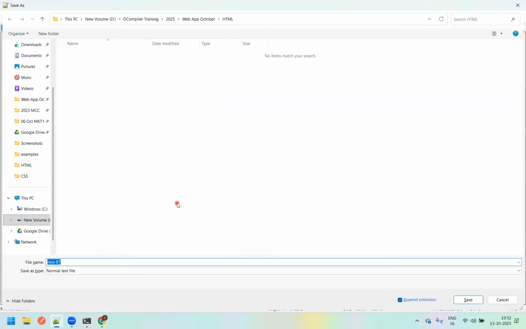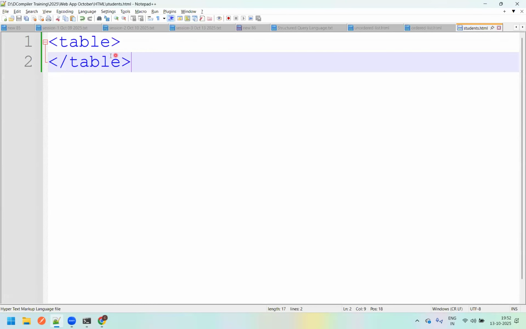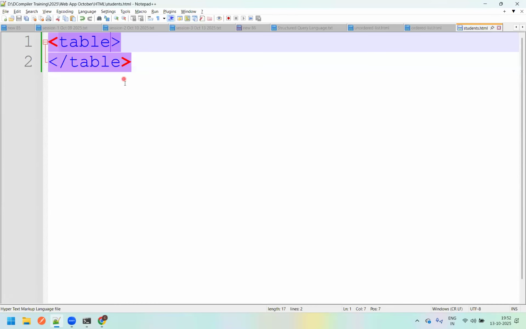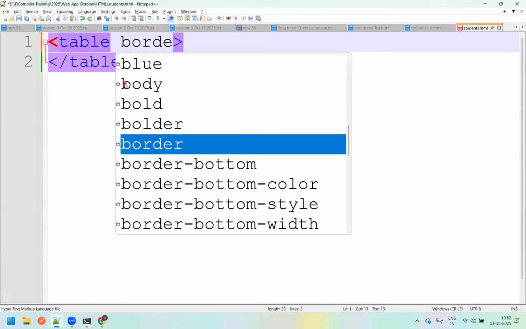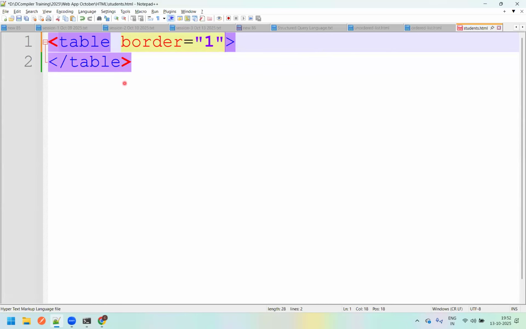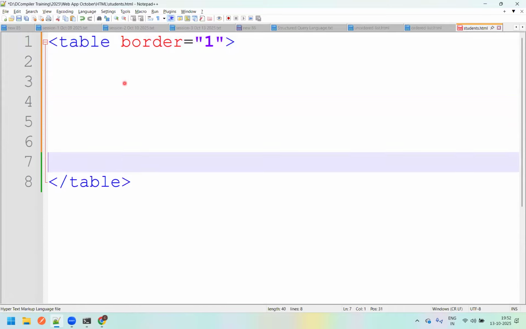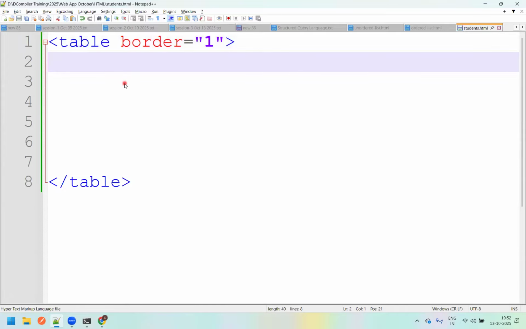And this is my students.html. Okay. So this is my table. I'll try to have the border for this one. Border is equal to 1. Now let us develop this table.